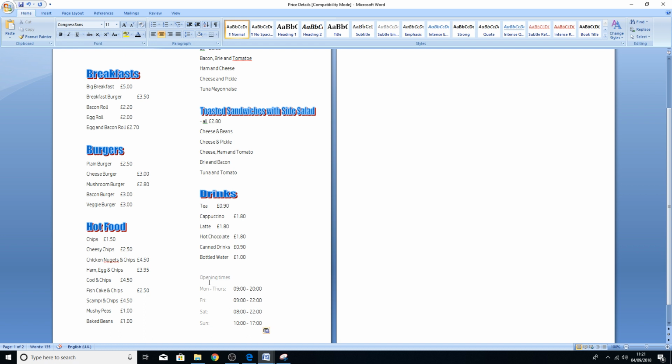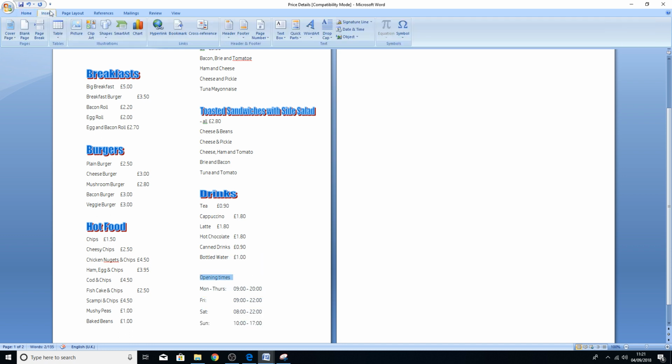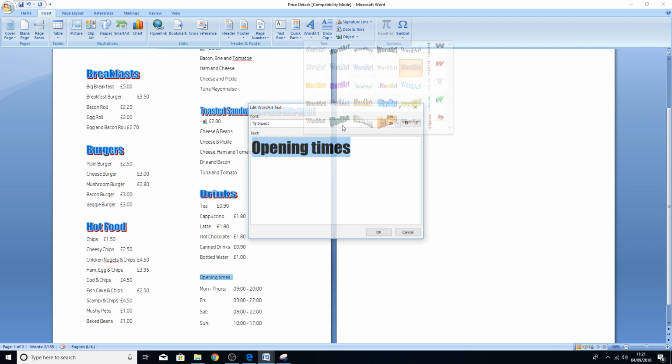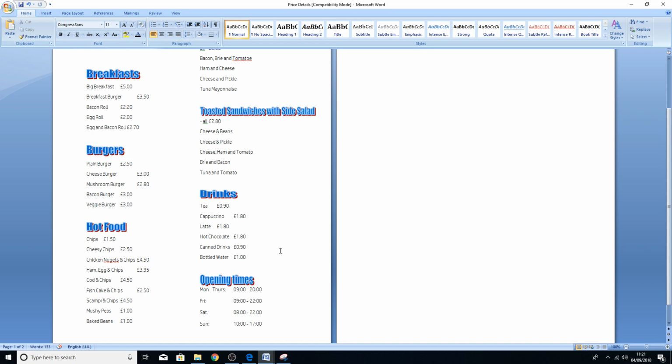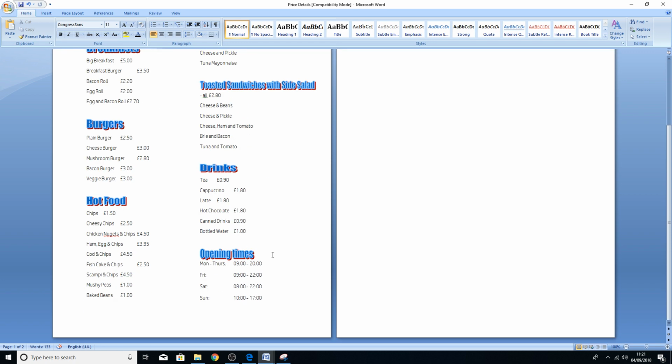Now the colour's slightly different from the font there compared to everything else, so I'll just highlight that and make it black. As you can see, black's already selected for me, but you can click on the little arrow there and just select black. Probably be worth making that a word art as well, so it's in line with everything else. So just go on to insert word art, opening times, let's make it smaller, times, like so.